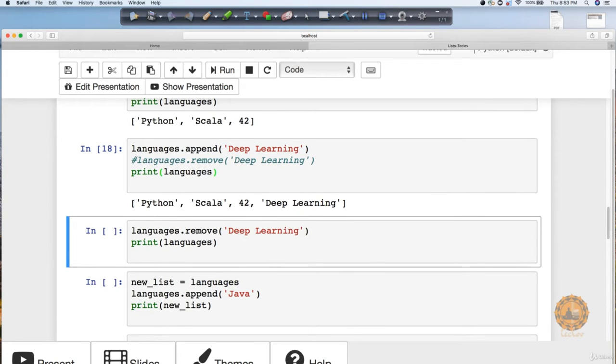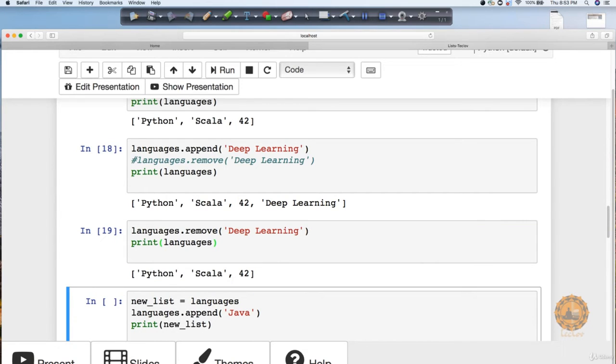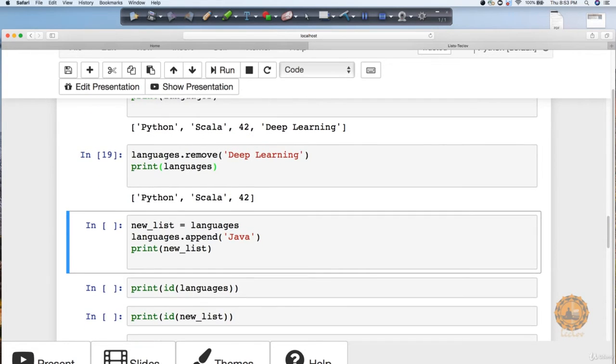Now, if I want to remove a particular element, I can also do that. The way I can do that is by using the remove function. If I use the remove function on this list, it is going to remove deep learning from it. You can see that if I did this, it is removed from here. So I can either use pop with an index, or I can use the remove function to remove a particular element from it. Either is fine.